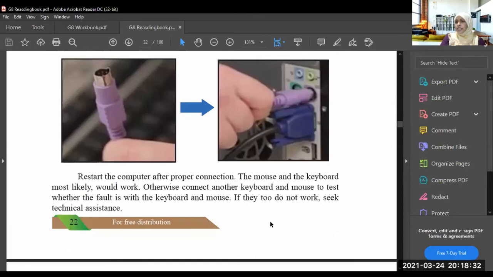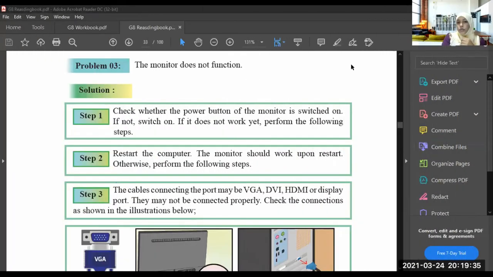That's it. Nothing else is here. The only thing you should do here is remove the wire from the computer. First remove the power supply, okay, then only you should do all these things. Remove the power supply from the wall socket and remove the wire, connect it properly and switch on your computer. Mostly it will work. If it didn't work, then what should you do? Take it to the technical assistant. Next one, if the monitor doesn't function, what should we do?